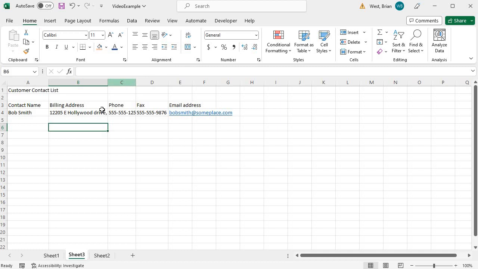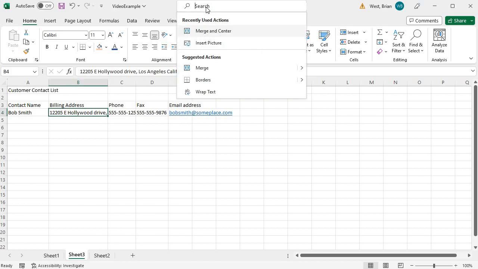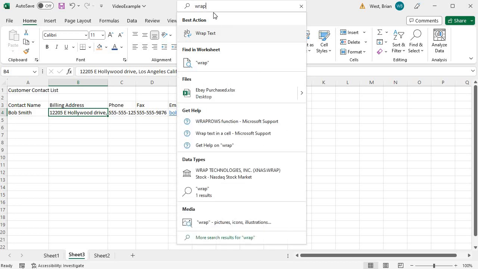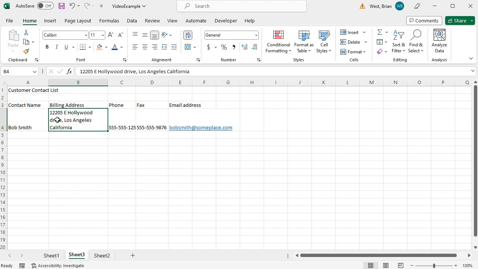Okay, another thing that we can do is wrap the text. And to do so, I'm going to come up to the search bar and I'm just going to type wrap. And it's automatically going to come up with wrap text. So when I click on it, it wraps the text, which means that when it gets to the end, see the word drive wouldn't have fit here, so it automatically wraps down to the next line. And then California also did the same thing.